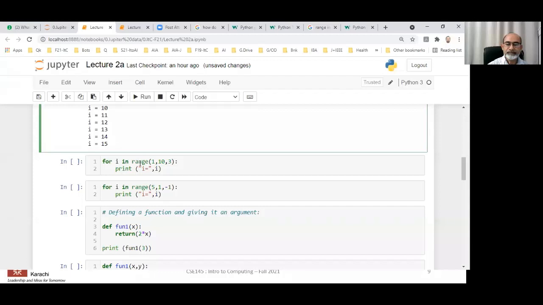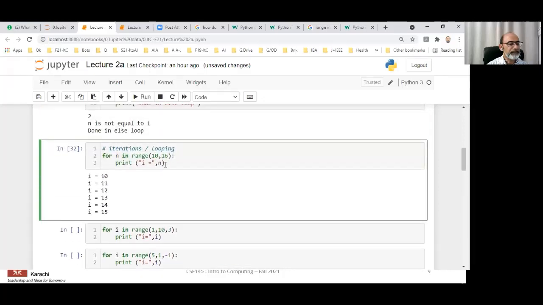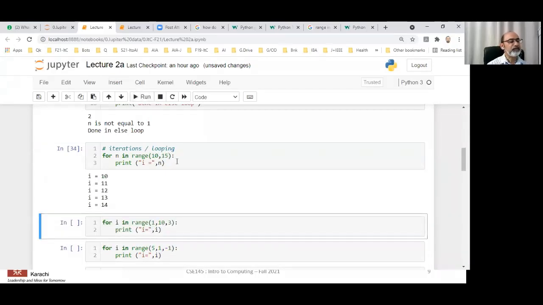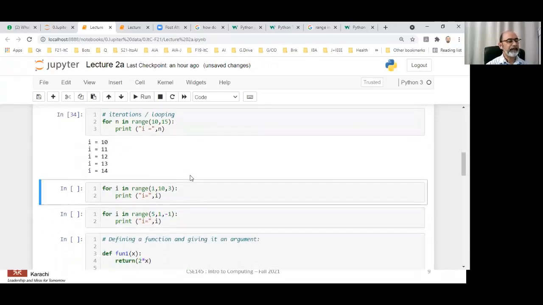So if you put well, it depends. I think it may not be compulsory. So if you don't put this, it will start from 0 and it'll go up to 9. Okay. So these are details that I'm not going to go into, but if you're interested, you can explore this further. Okay.